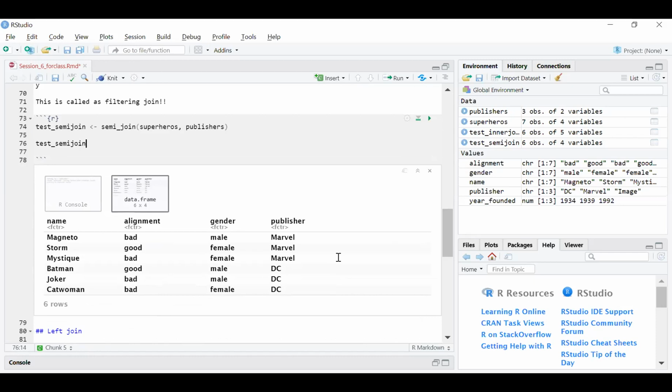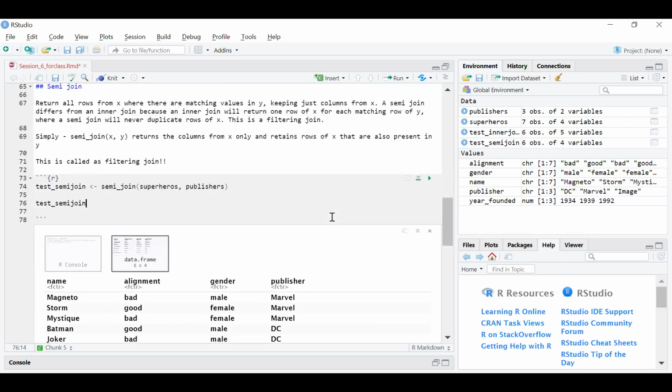Right? So at the end of the day, if I need every single result to be there, then I do a full join. For example, say I miss the column information that I want from data frame 2 in this particular example, right? Because it says semi-join returns the columns from X only, which means it will just retain the columns of superheroes, but not the publishers, and retains the rows of X that are also present in Y.